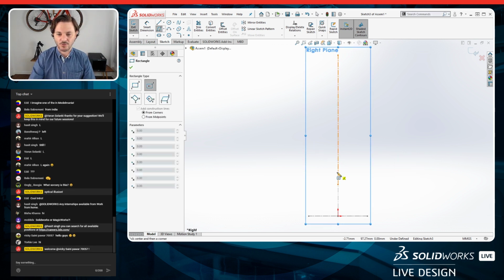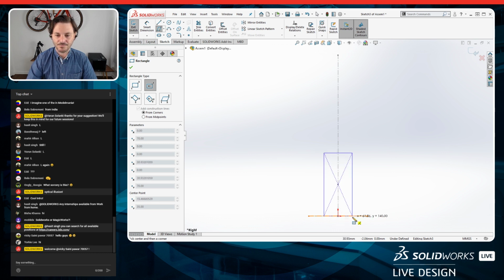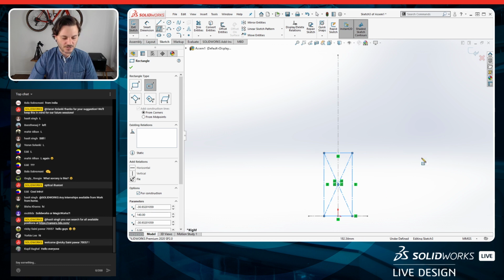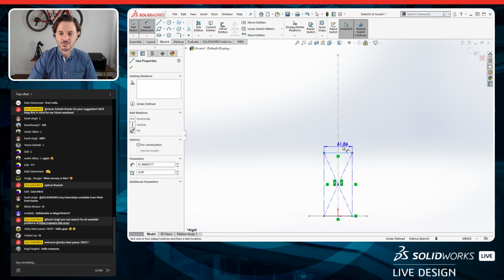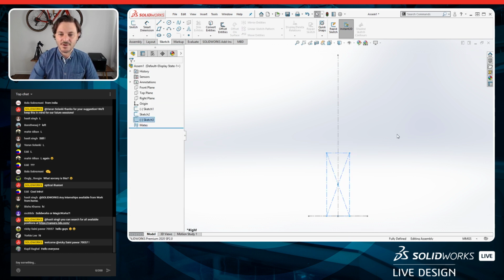Again, I'll use my center point rectangle. I'm going to align the center to that point where my height reaches my view angle. And I'll also align this rectangle right to the origin, just to make life a little easier for me. Turn construction on. I'm going to dimension this. We said 50 millimeters. All right. So now I'm getting real close to the point where I can start designing.